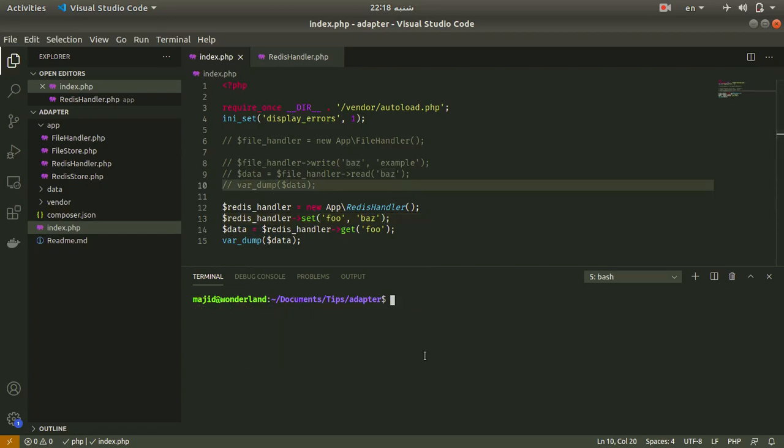So let me run the PHP index file. Yes, we received baz, and let me see the Redis CLI and receive keys. And yes, we received foo. So in this case, we see that the Redis handler works fine.